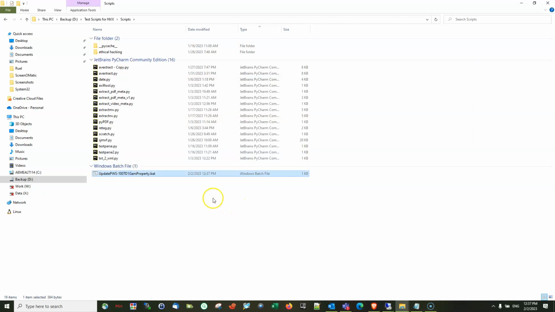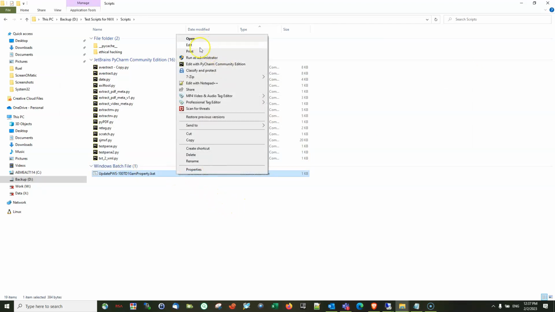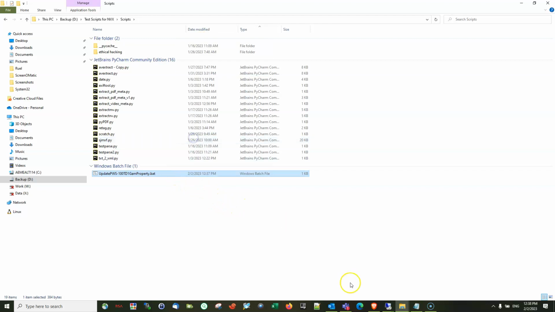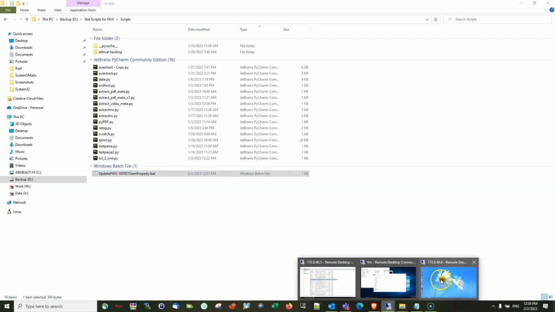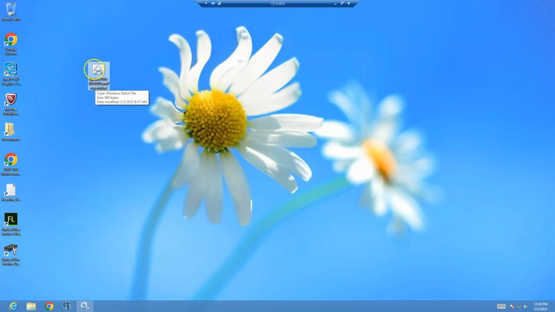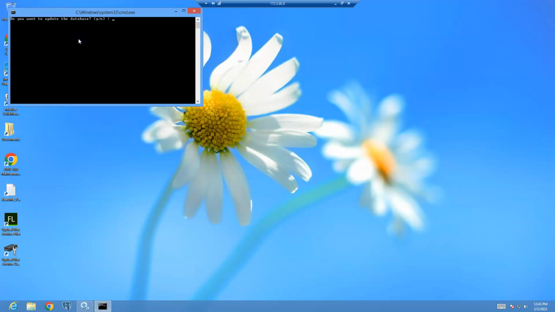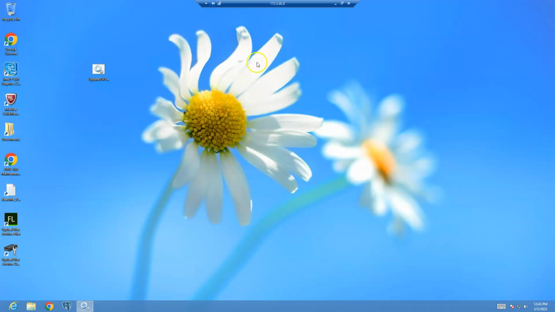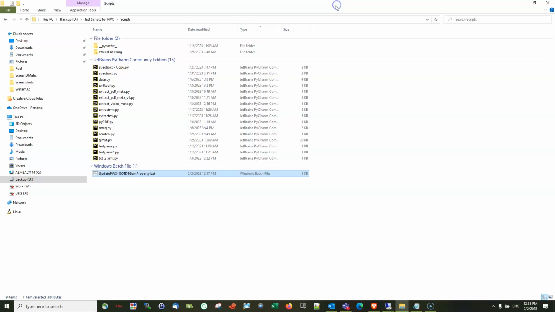Copy this one. Copy into the desktop of your PWS-100TD1. Double click to execute and update the database. Okay. So now the database is already updated.